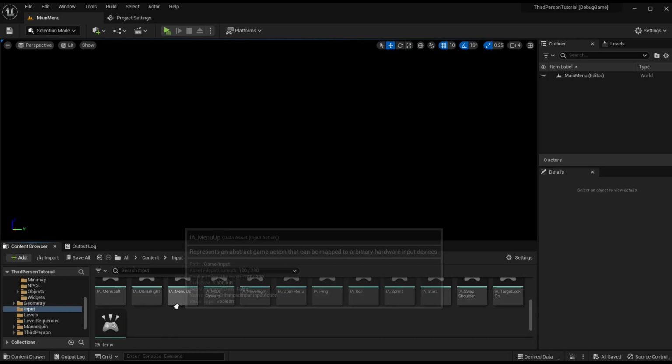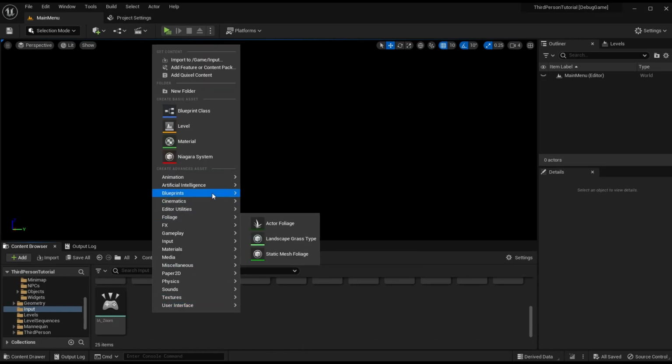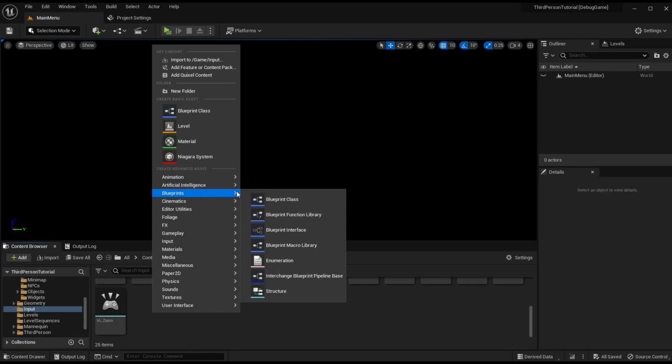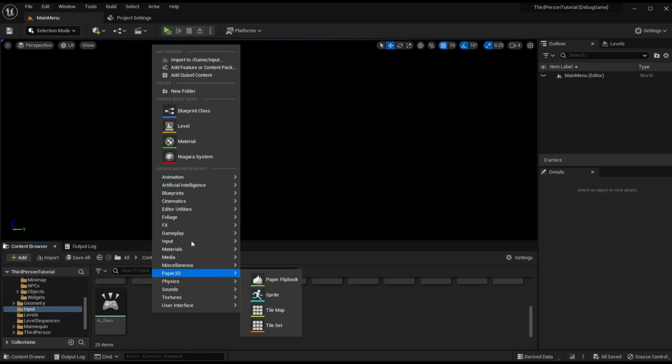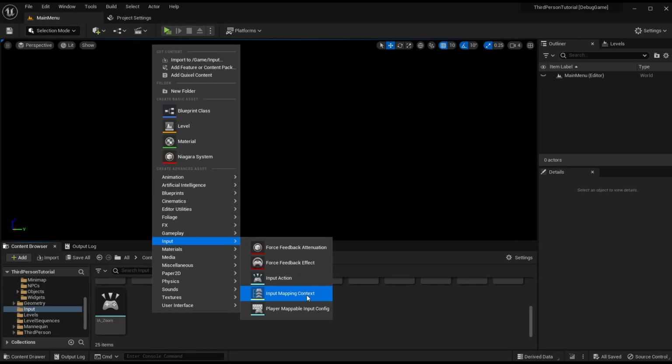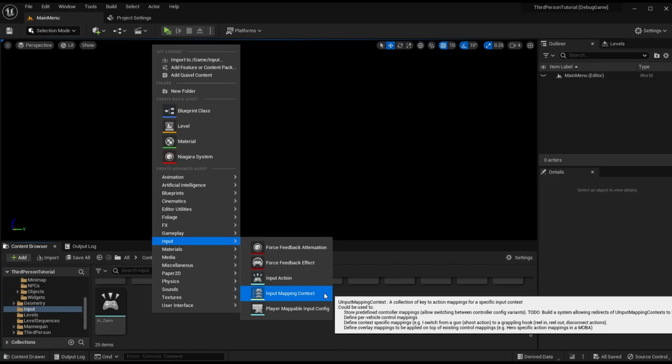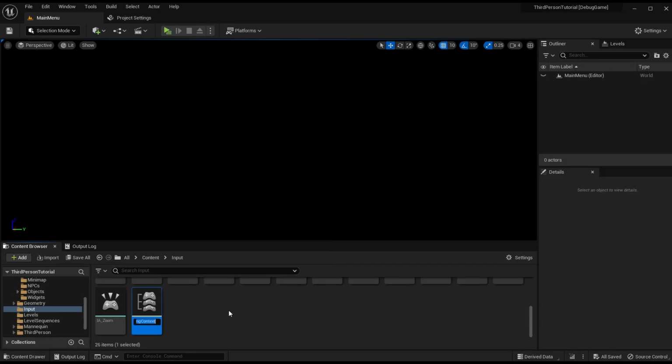I don't need to put this in a different folder or anything like that. If you plan on having a lot of mapping contexts, you may want to put them in their own folder. If you right click and go to input, you can go to input mapping context right here. And we can just call this base mapping context.